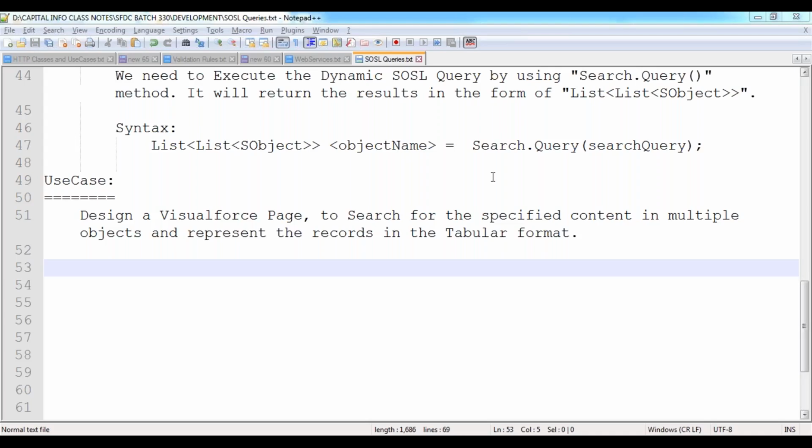I want to design a Visualforce page in order to search for the specified content in multiple objects. That means I want to search in the account object, lead object, contact object, and then I want to search in my position object also. And then whatever records have been collected, I want to display those records inside my Visualforce page. Then how can we do that?